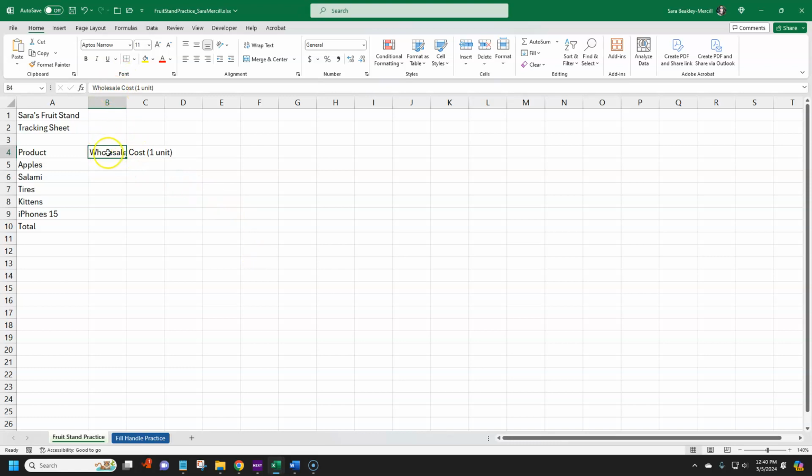All this text is in B4. If I click on C4, that text isn't there. I'm going to click on C4 and type the next label in, and it's going to look like it's overriding what's in B4. It's not. You just can't see it because it hasn't been expanded. So the next one is going to be quantity.